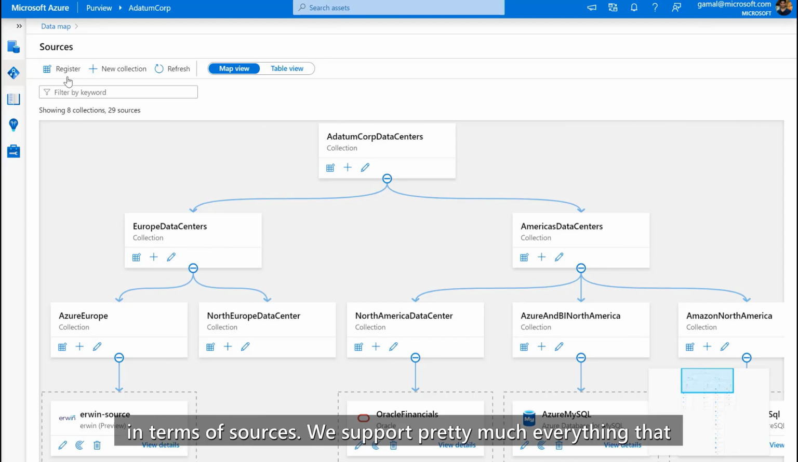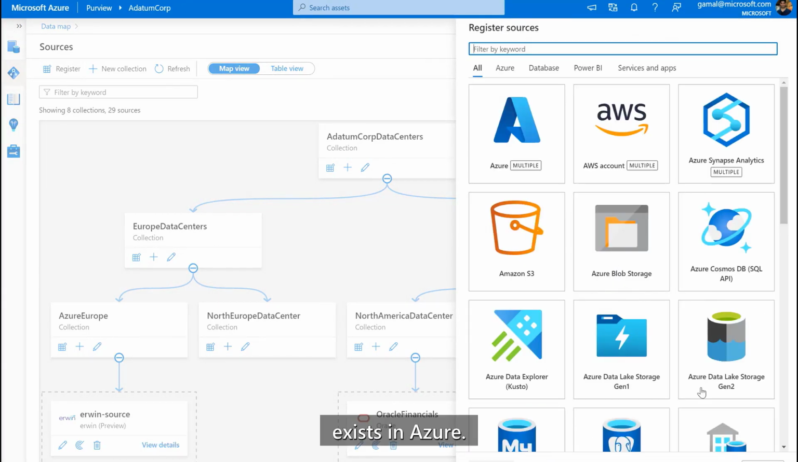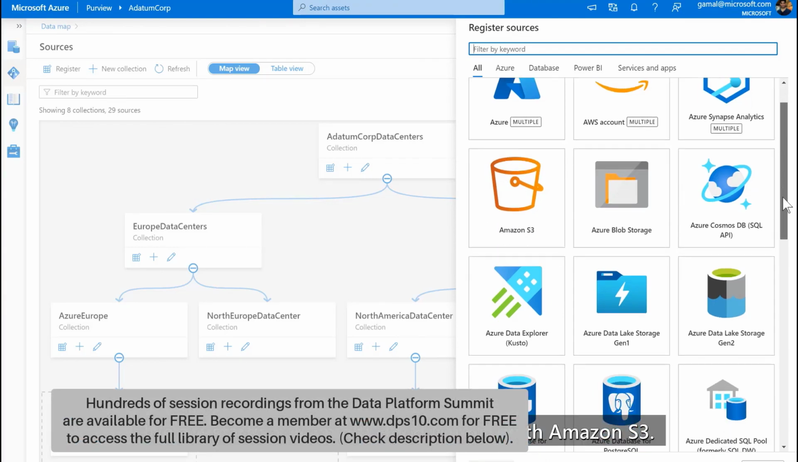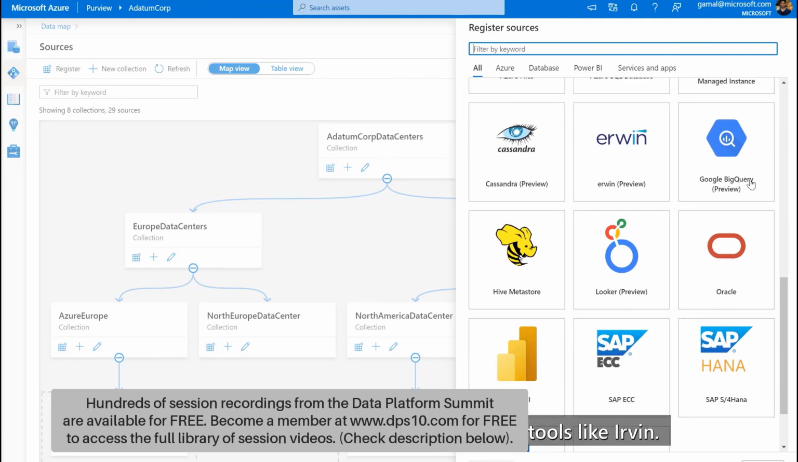Now, in terms of sources, we support pretty much everything that exists in Azure. We are starting our multi-cloud journey with Amazon S3. We do support Google BigQuery, modeling tools like Erwin. We just added the support for Cassandra.